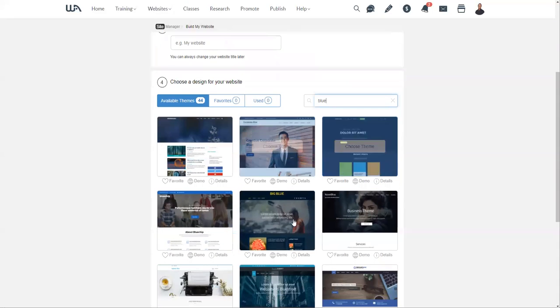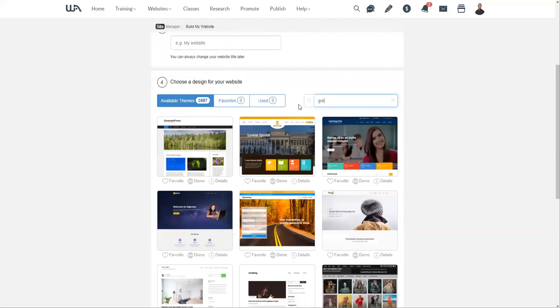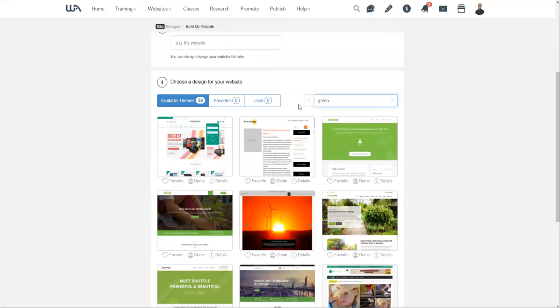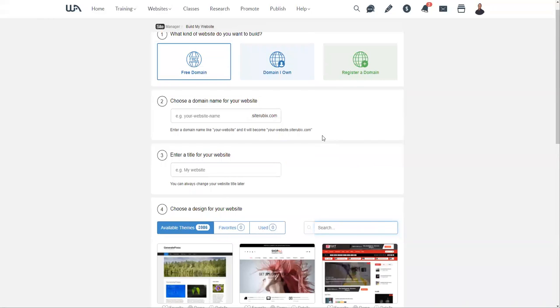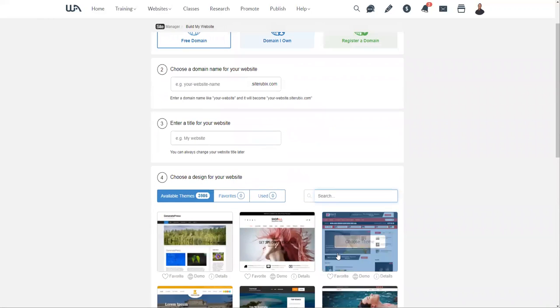See if you can search for a color, or if I want it green, sites that are more green. So you can pretty much just play around with this. There are many different things you can search for. And then once you find it, you just click on choose a theme, and it takes you to the next prompt.